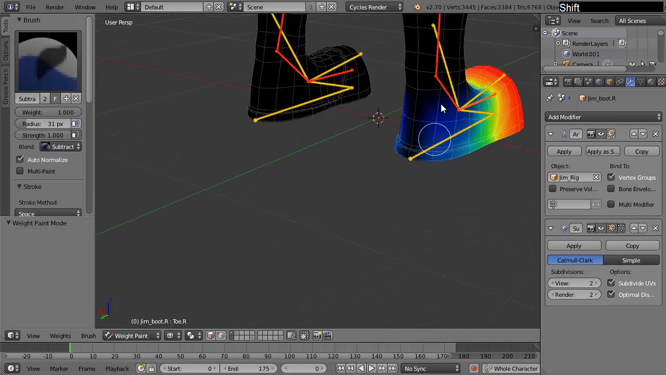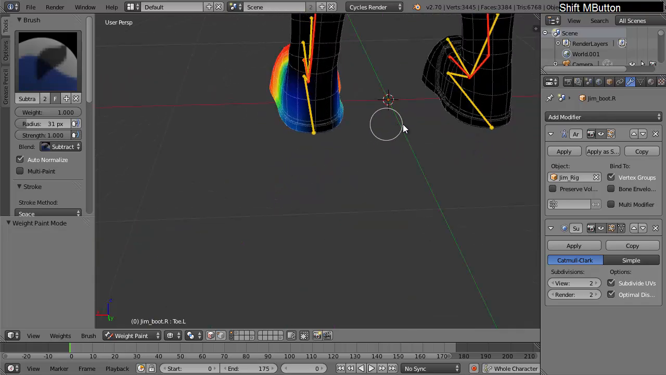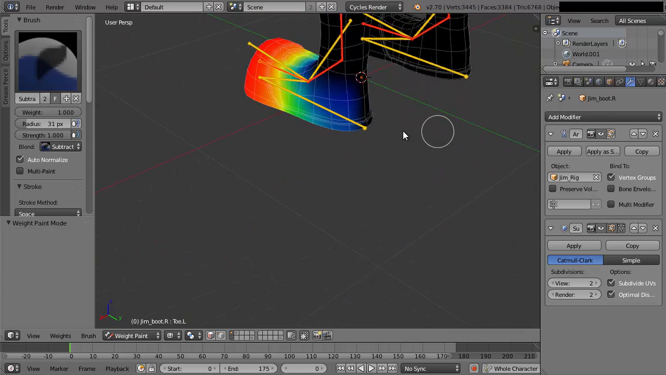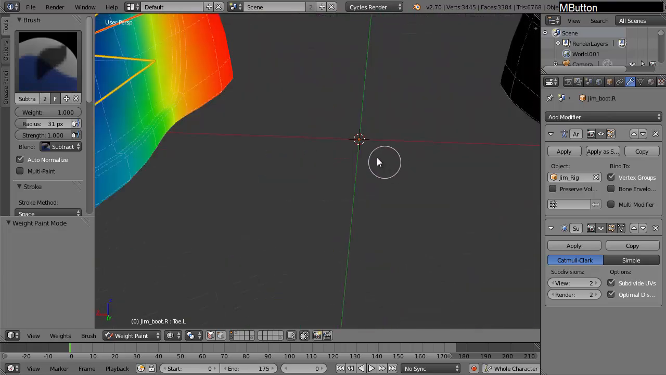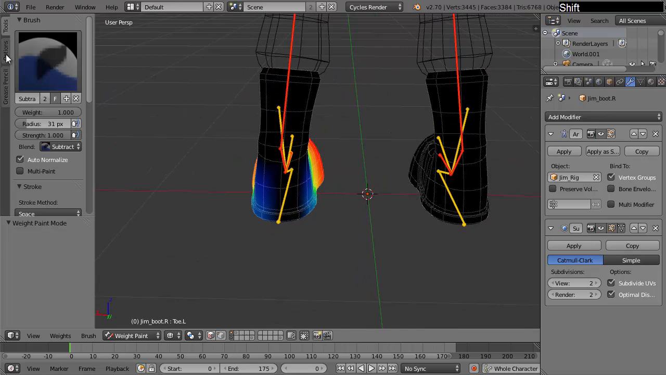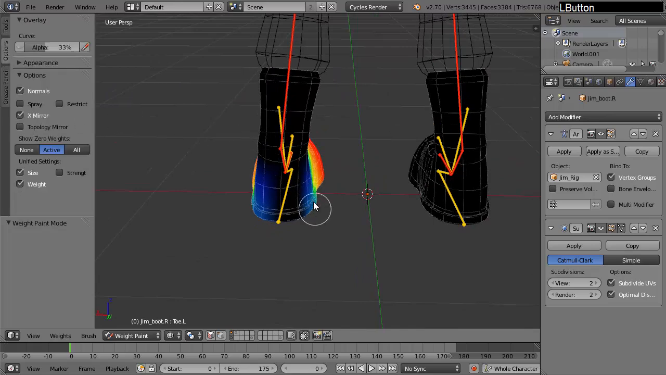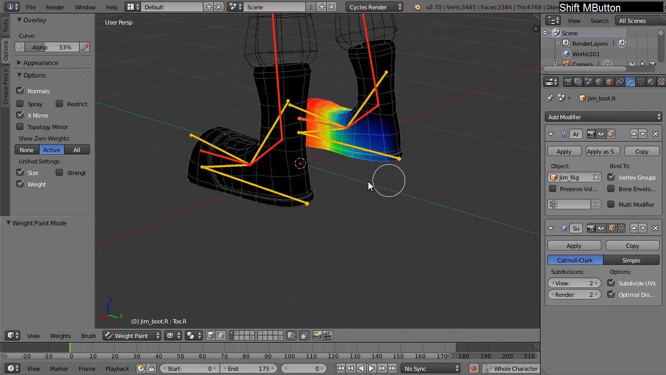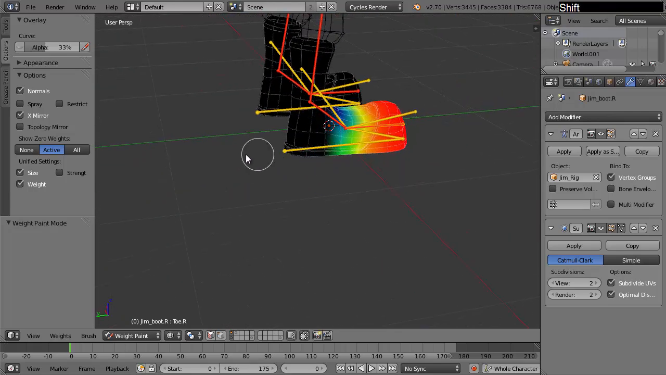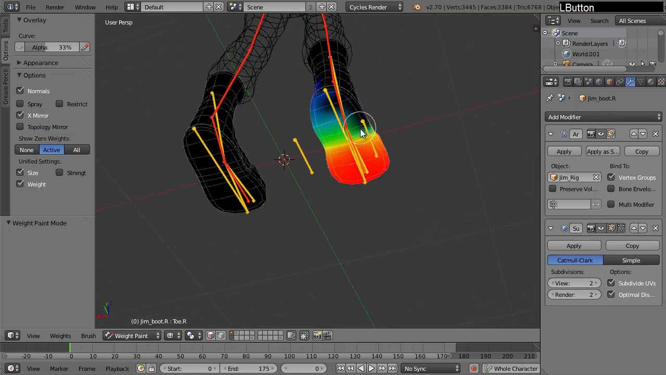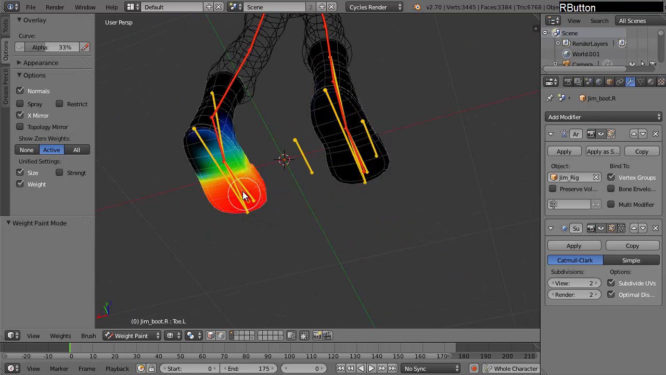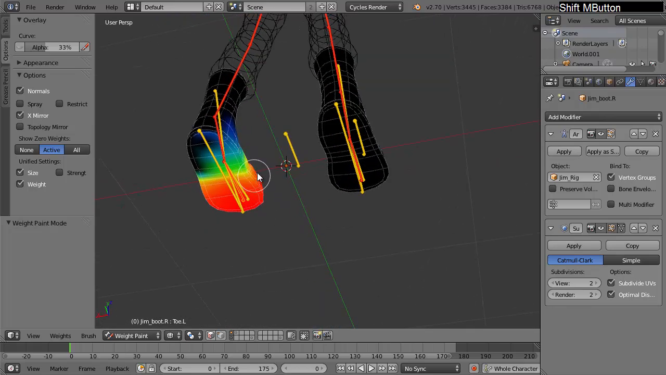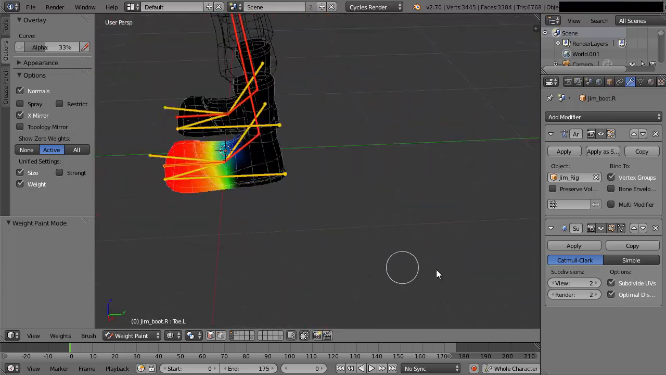Okay, it looks like it is affecting in this side, but I think it is not affecting the whole thing. Okay, it looks like something is a little wrong with the mirror. Maybe just disable topology mirror and see what happens. Let's see what's going on here. Okay, it looks like apparently this is working better.